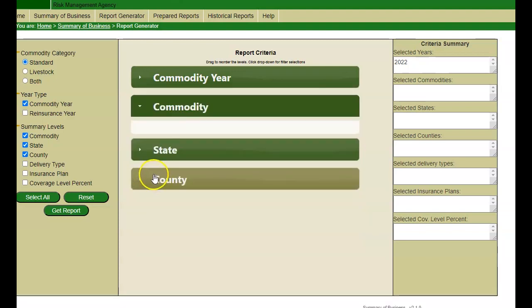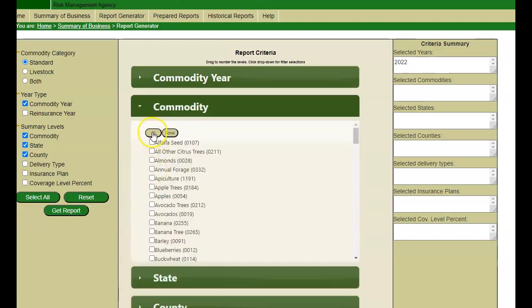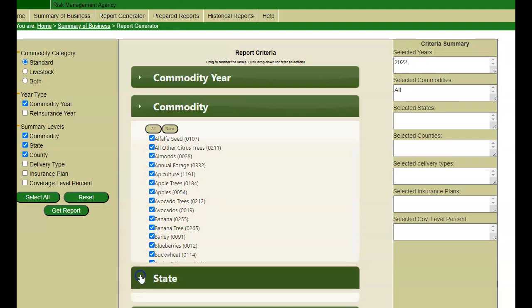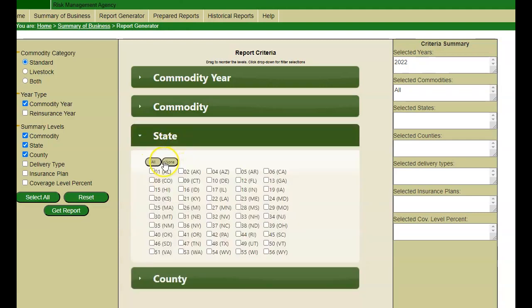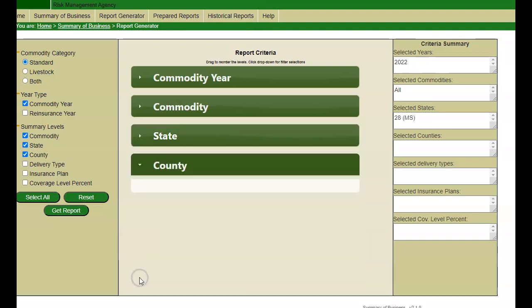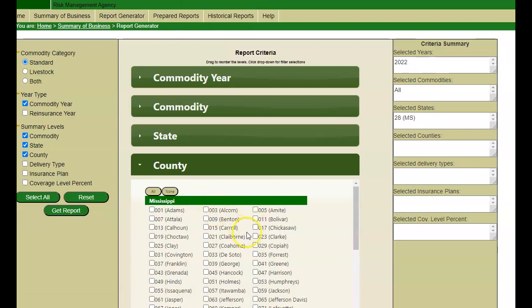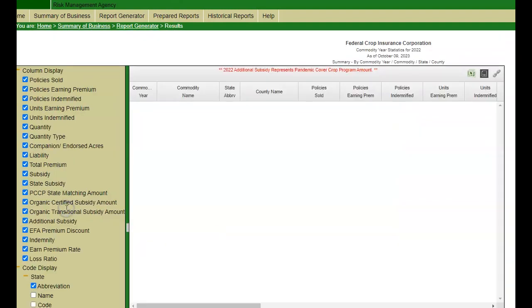The commodity, I want to understand, let's just say I want to understand all of the commodities, and then I'm going to go down to state, and I'm going to select Mississippi. At this point I could go even deeper into counties. It's going to show me all the Mississippi counties. Maybe I just want to look at Clark County. But for me right now, I want to look at all of them, and I'm going to say get report and click right over here.